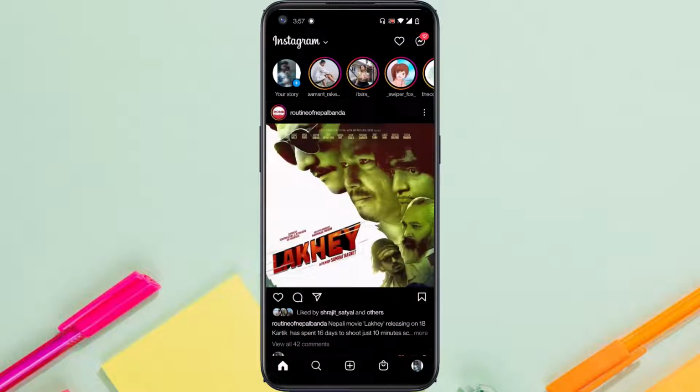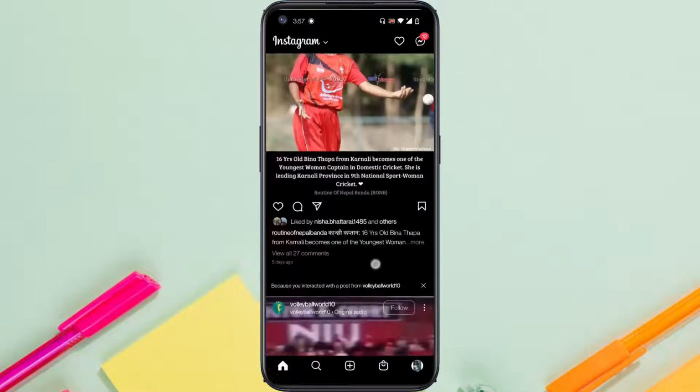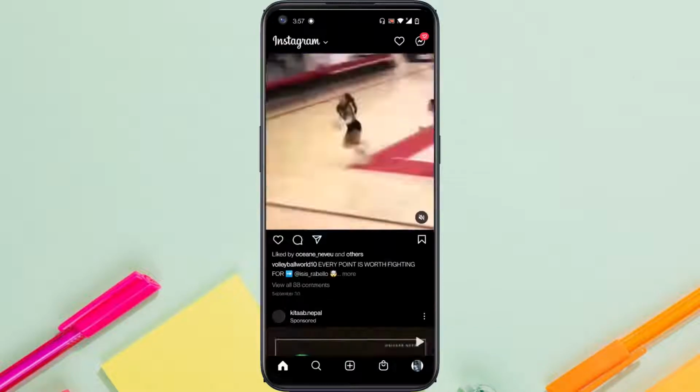But if the post you're trying to add to your story is from a private account, you simply won't be able to add it to your story. So those were the ways on how you can add a post to your story.